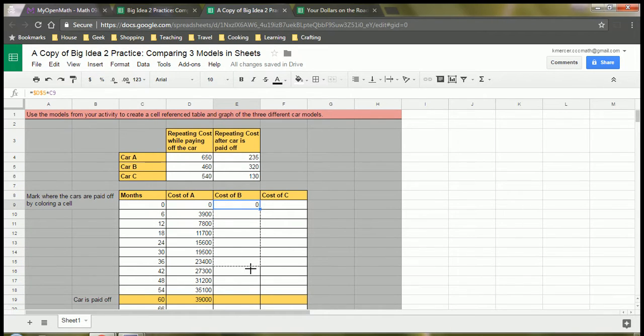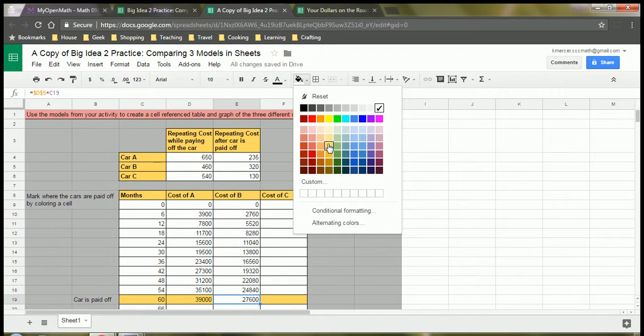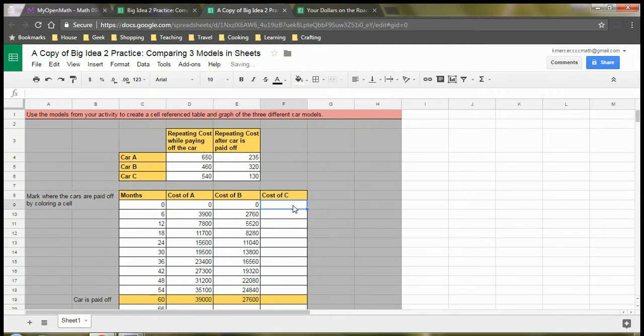And now I can drag this down as well, and I can double check one of them to make sure that I've got the right amount. Yes, it's drawing the 460, which is the repeating cost, and the 6 months. So that works. I did lose my color, though, when I did that. Okay, and then C. Repeating cost, then dollar signs up here. And then multiply this times my number of months, and drag this down. And recolor my 6 months.